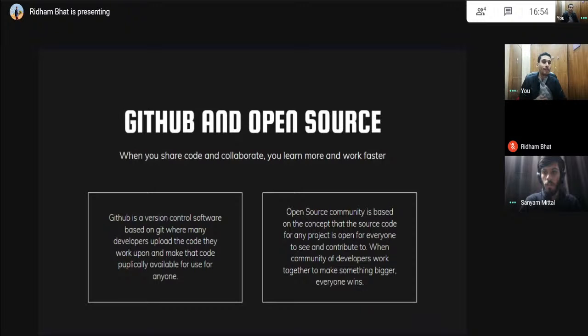You can go to any open source project, be it React, Django, or Flutter, or if you want to work on smaller projects, you can search for them, and then go to the issues tab.